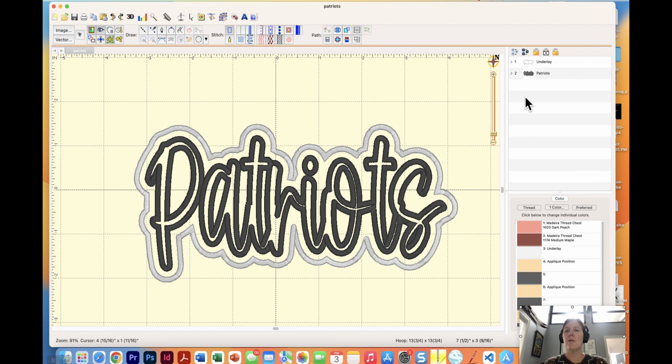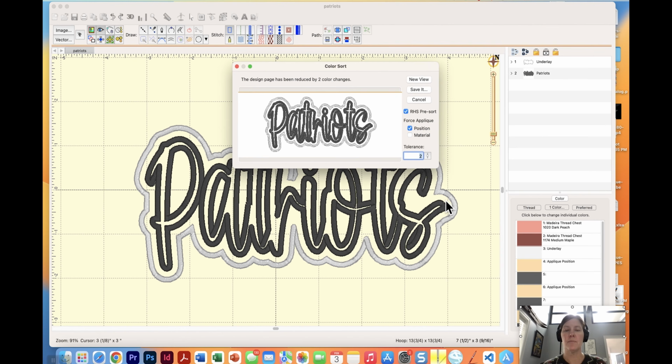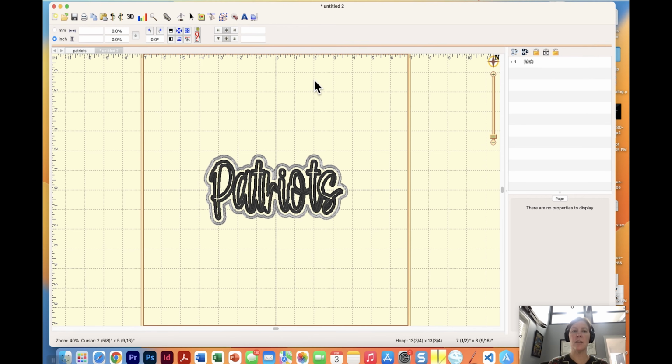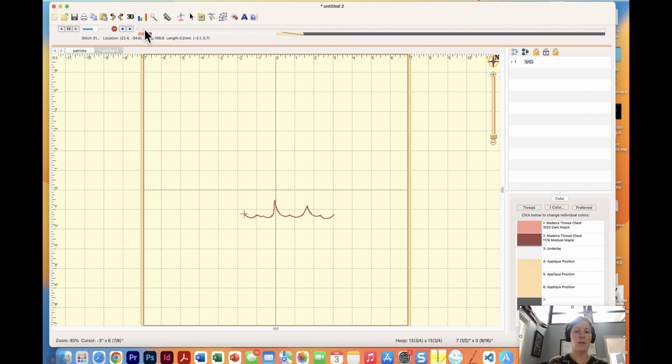Okay. And then I'm going to use my utility and then color sort it. Okay, and let's look at it in a new view and let's see if that took care of our problem. So we'll preview the stitching. Okay, we have our placement stitching, tack down stitching, satin stitching.